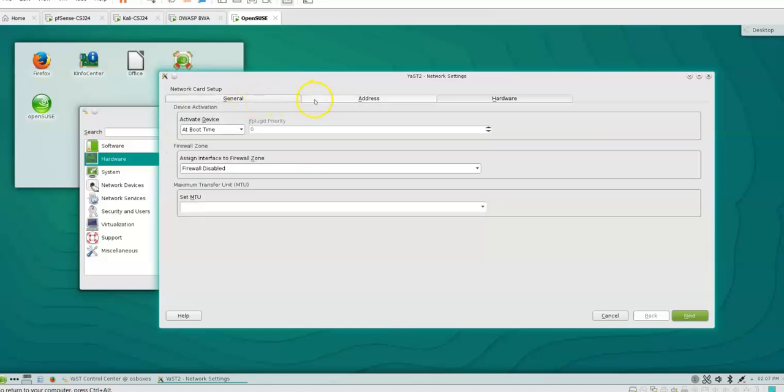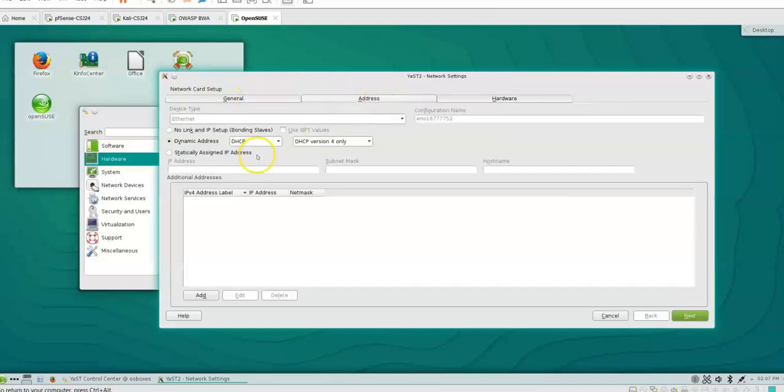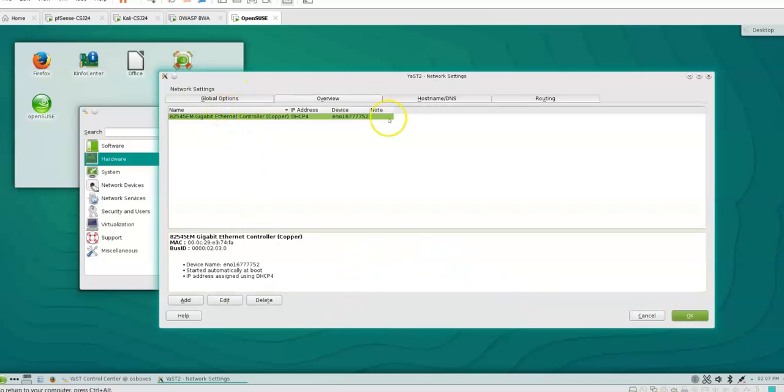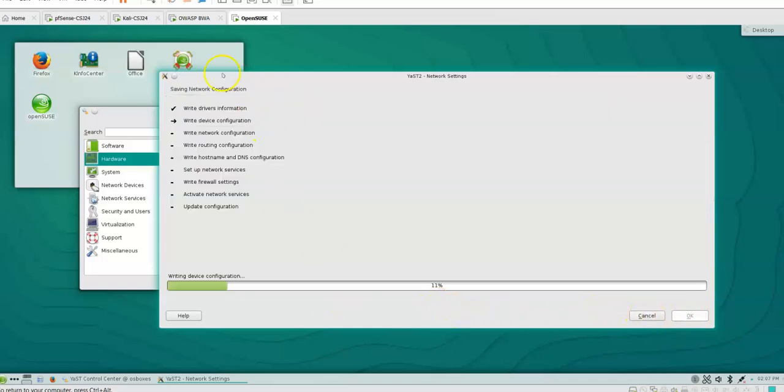If I want to change other things, then I will go to the general tab. Then you can do that. So here, DHCP, all good. Next. And that's all done. So if you say OK, it tests the driver and the device configuration. If everything is all good, then we're going to go back to the terminal and check the connectivity.